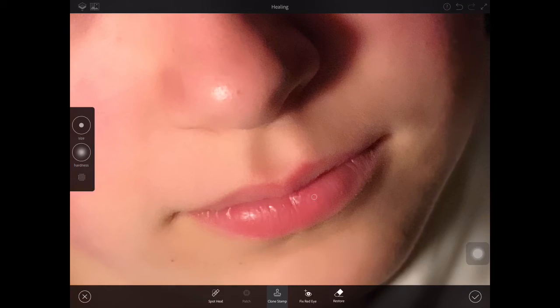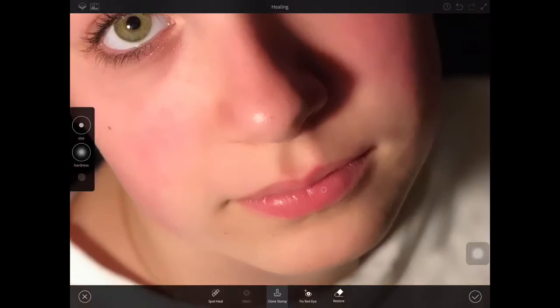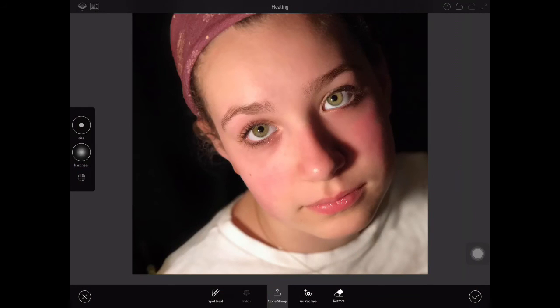The way clone stamp works, you're going to create a target that you want to use as what you cover up. So if you touch an area that's similar, like I'm going to touch the black background to get rid of the hair that's coming out from behind her head. So where I touch is the target, and then it takes away wherever I rub my finger.